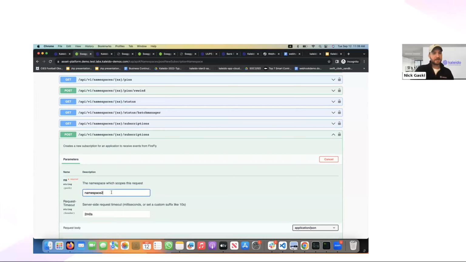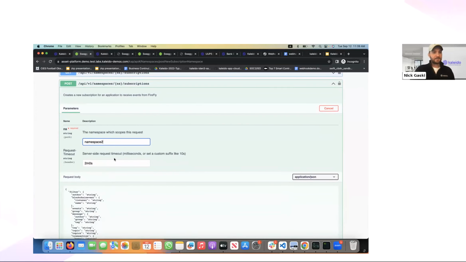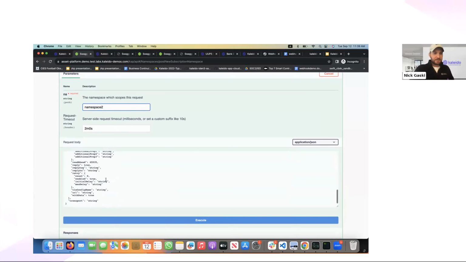That's the only argument I need in this API. And then this is kind of the beast of the schema.